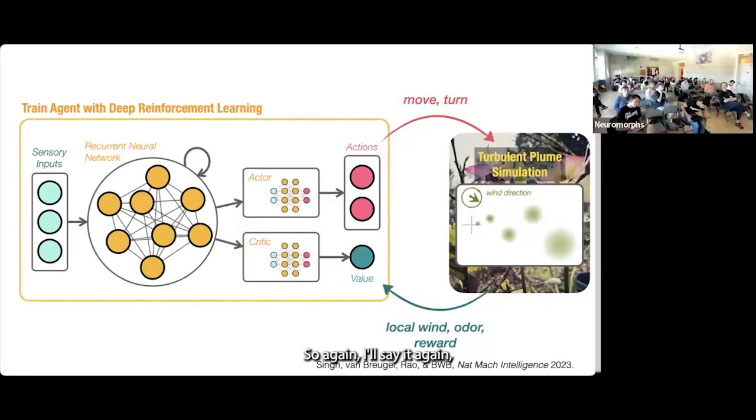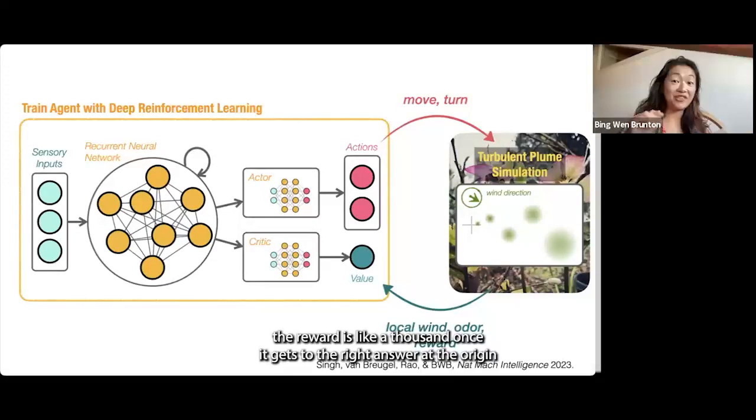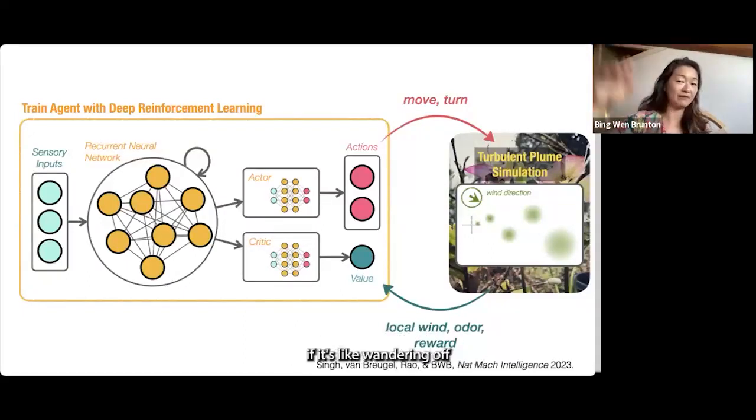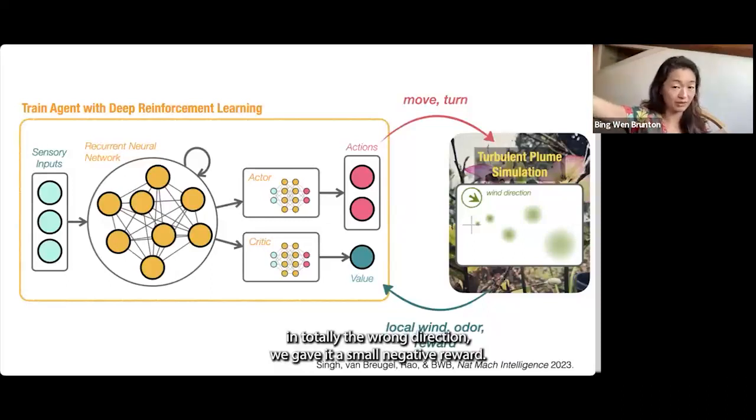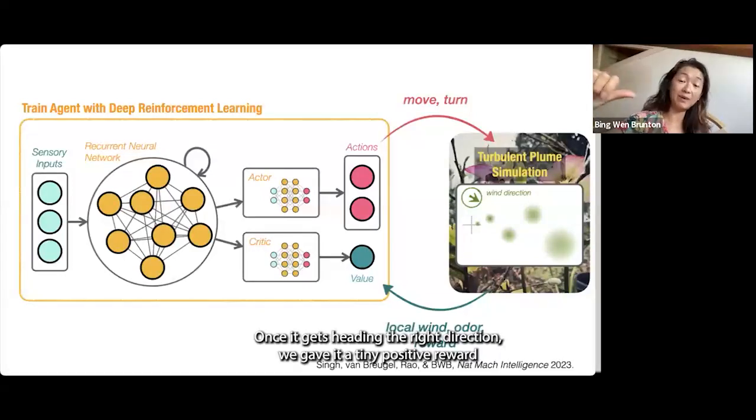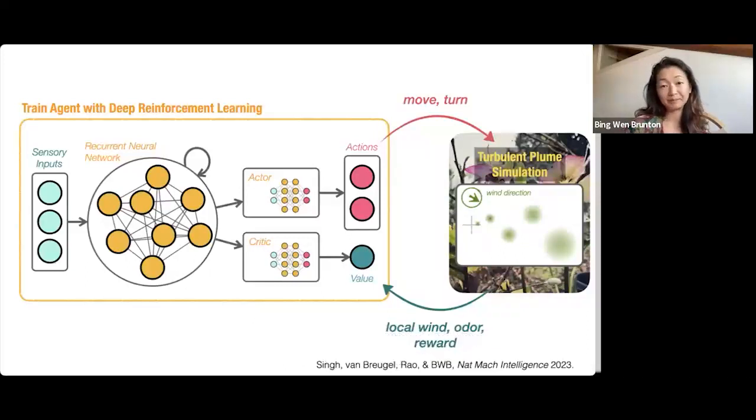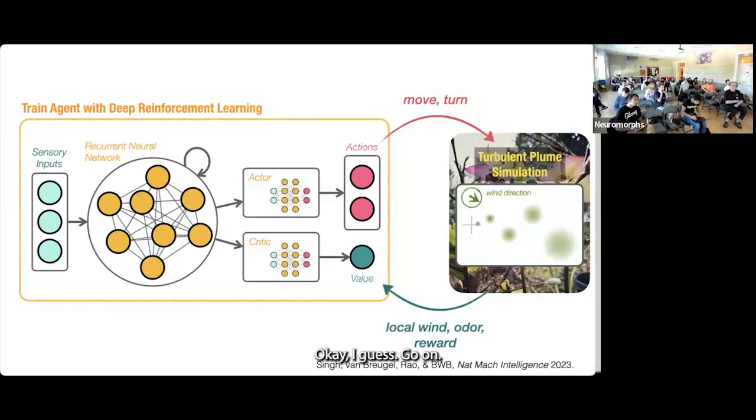So again, the reward is like 1,000 once it gets to the right answer at the origin. And as it gets closer to the origin, it gets a tiny reward of like 1 or 2, and like a -1 or a -2 as it gets farther and farther away. If it's wandering off in totally the wrong direction, we gave it a small negative reward. Once it gets heading the right direction, we gave it a tiny positive reward, and then a very huge reward once it got to the right answer. That's the version that ended up working. Any other question? Okay, I guess go on.